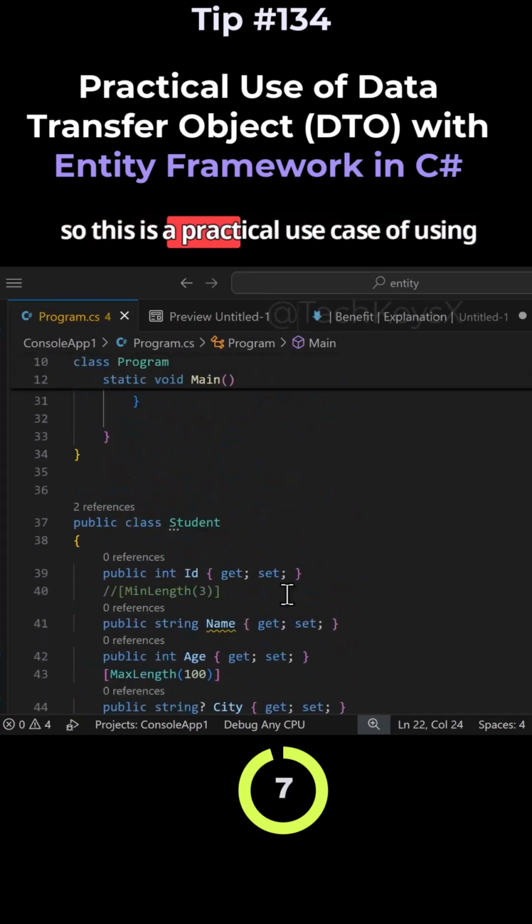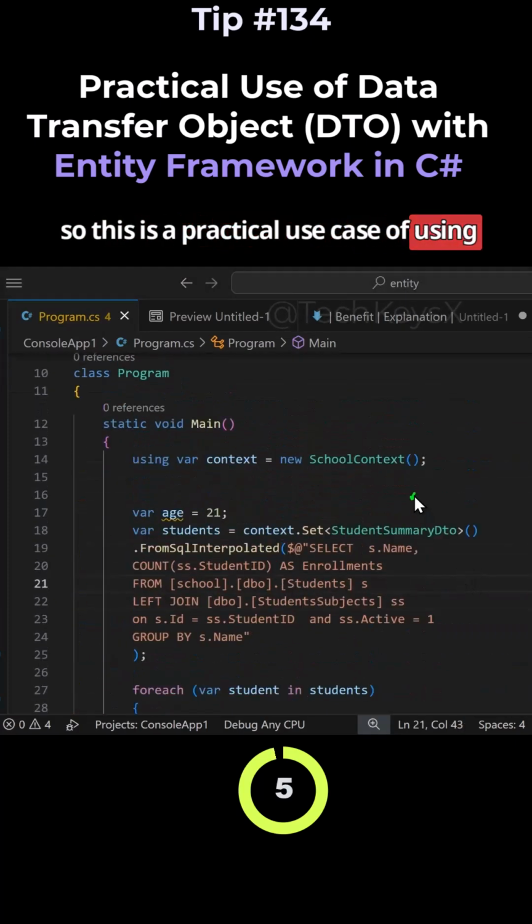So this is a practical use case of using a data transfer object, also known as a DTO.